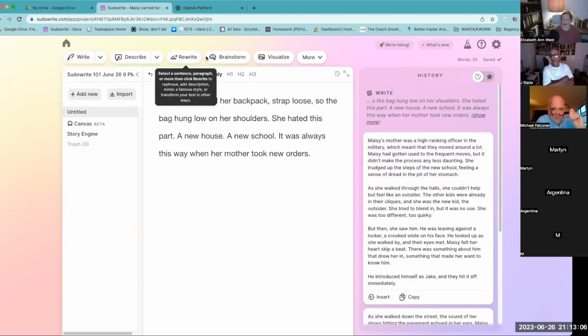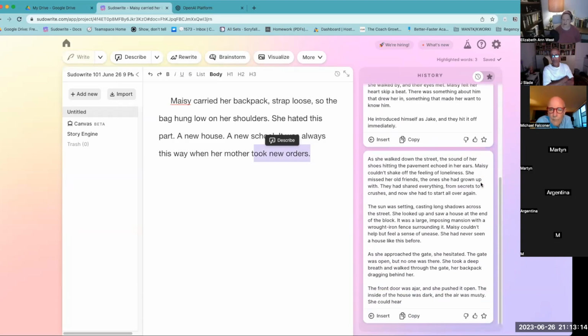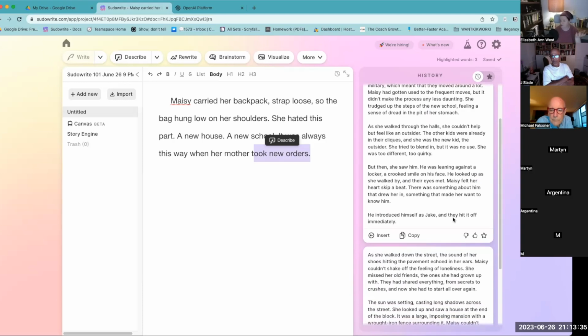So one card, it decided that Maisie's mother was a high-ranking officer in the military, which meant they moved around a lot. It picked that up for took new orders. Now, as she was hitting the pavement, Maisie couldn't shake off the feeling of loneliness. So do we see how we got 2 different cards here? We have one where it went directly about her mother and the frequent moves. She's walking the halls, but then she saw him. He was leaning against a locker, a crooked smile on his face. He looked up as she walked by and their eyes met.